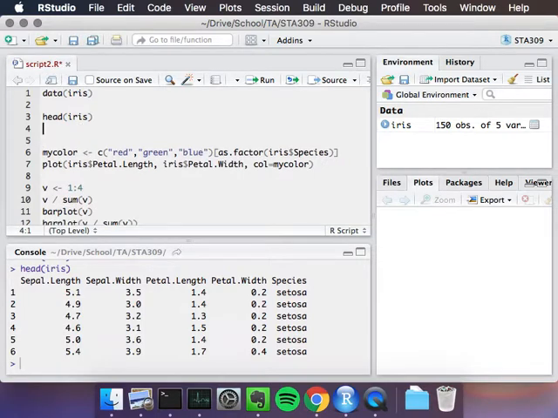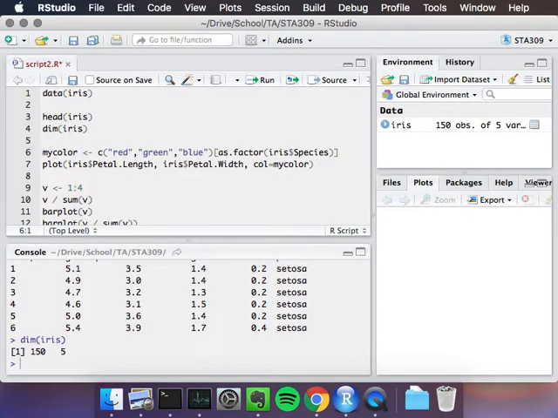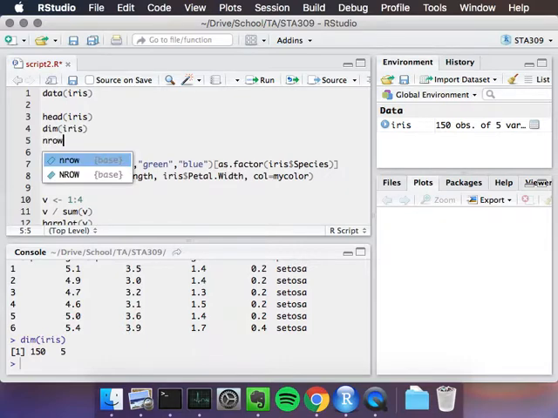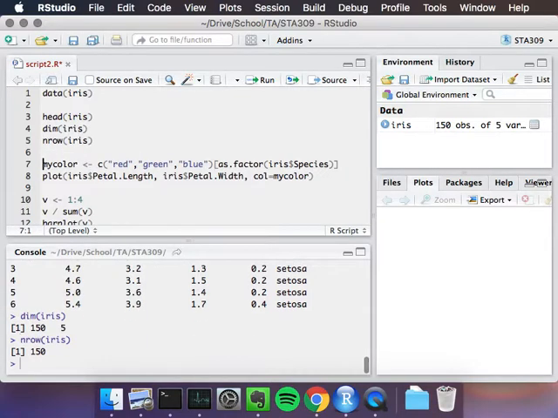If you want to see how big the data set is, you can look at the dimensions of the data set. This is just dim for dimensions. So it's 150 rows and 5 columns. You can also use nrow or ncol, I think. ncol iris should be fine.